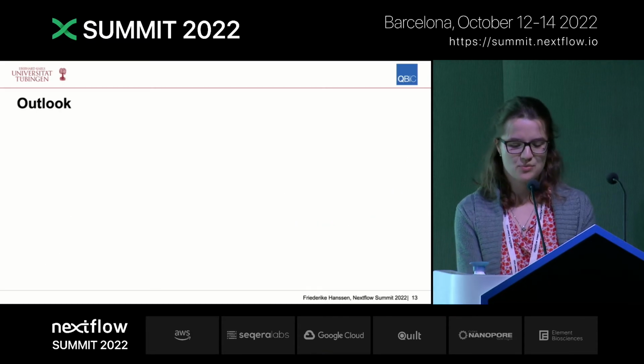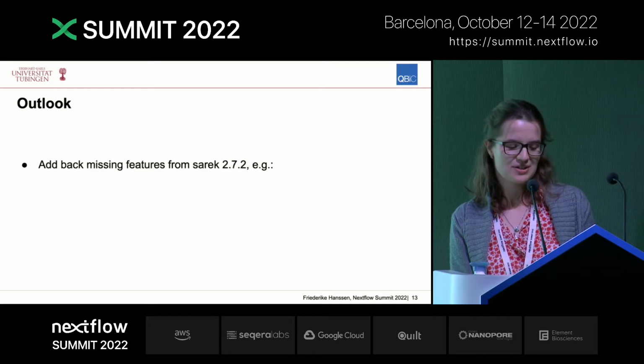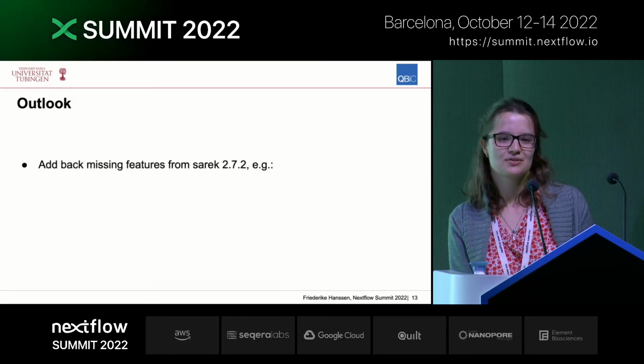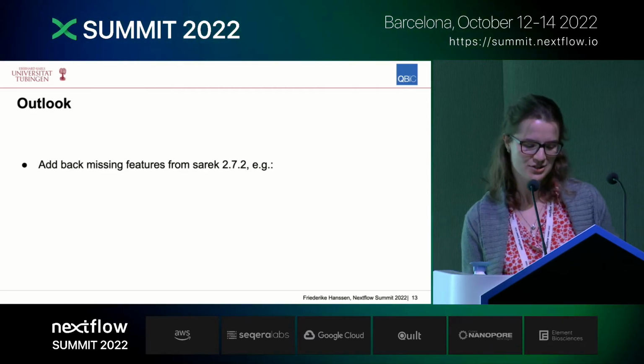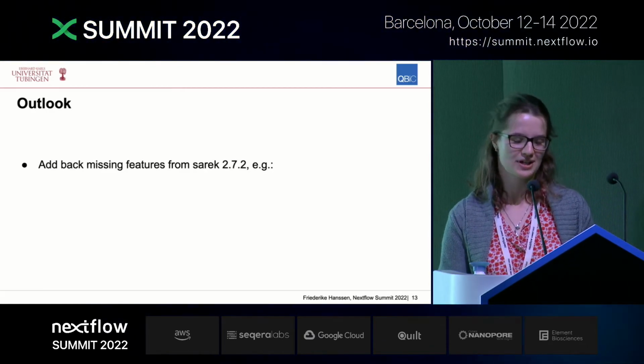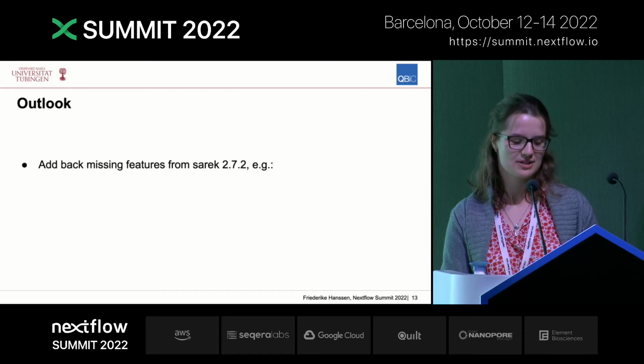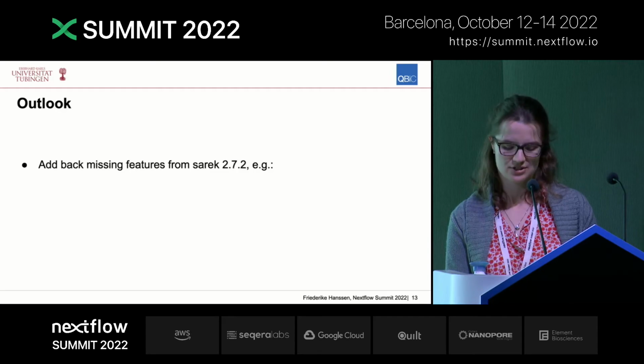Right, with this, I'm also almost at the end of my talk. I just want to give a short outlook. When we ported everything to DSL2, we couldn't really port all the features that we wanted, or we would still not have released, I think, because the pipeline is quite big. But we are continuously working on adding back in these missing features.